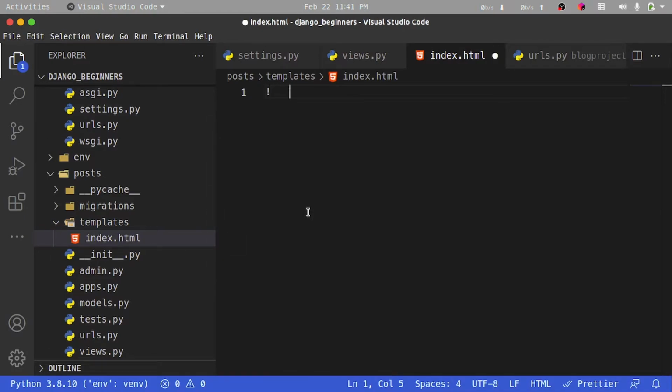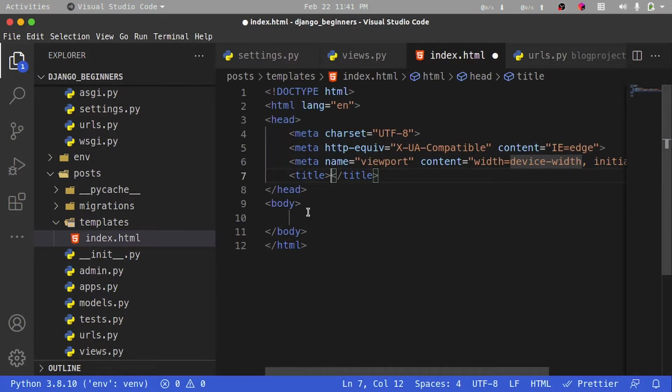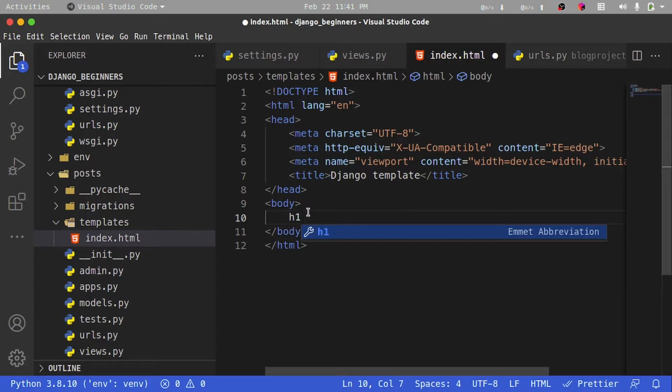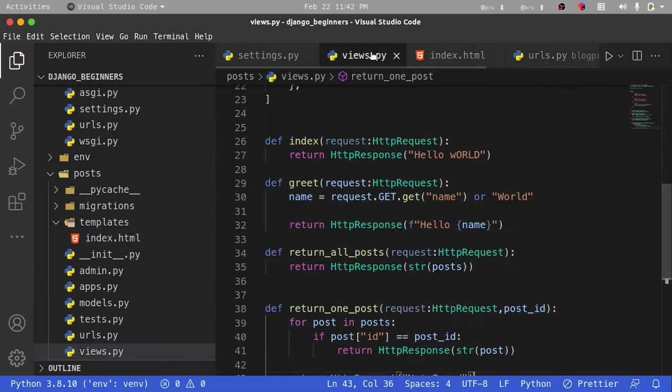So I'll basically create a simple HTML file right here. This is some boilerplate code I've created with VS Code, and I'm just going to call this our Django template. Right in here, I'll write a simple heading. It's going to be an H1, and this H1 is going to have the text hello world. I'm going to save this, and then we shall go back to our view function.